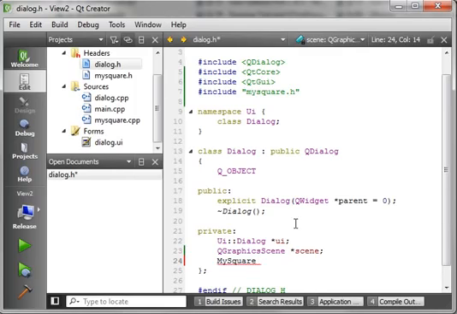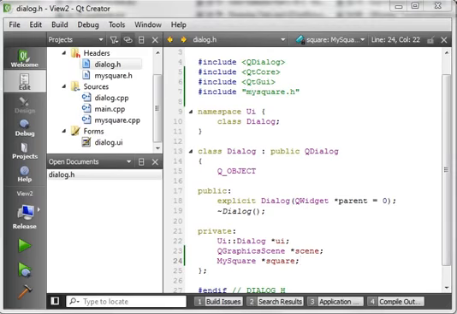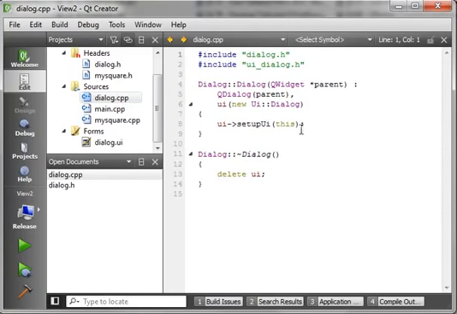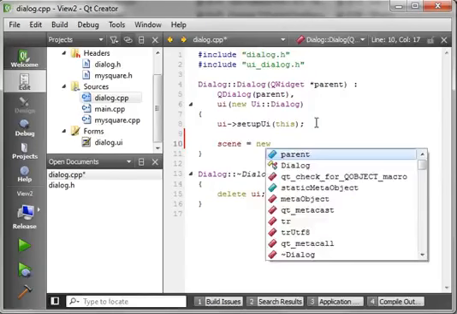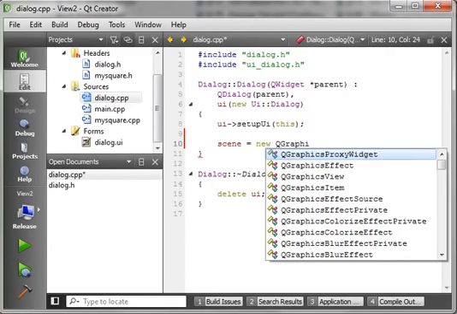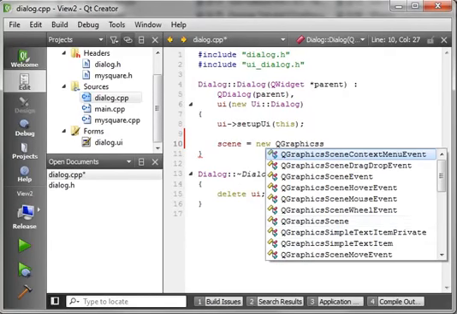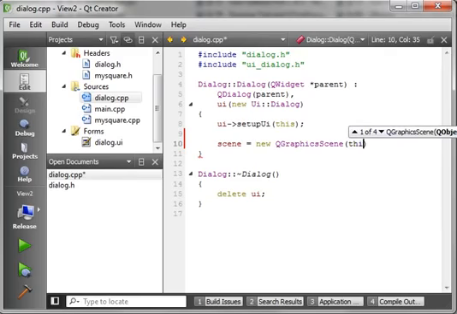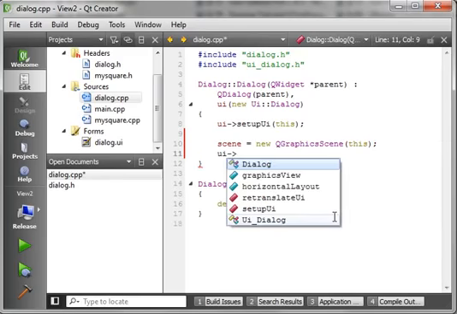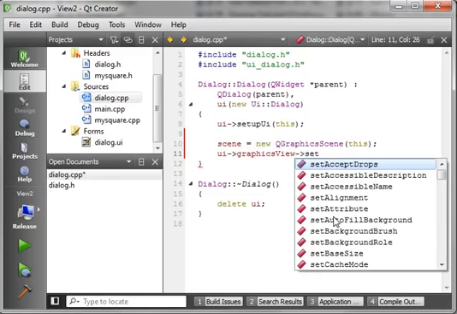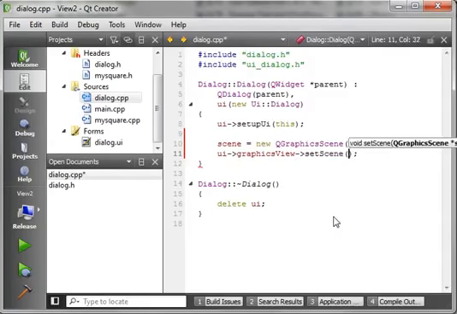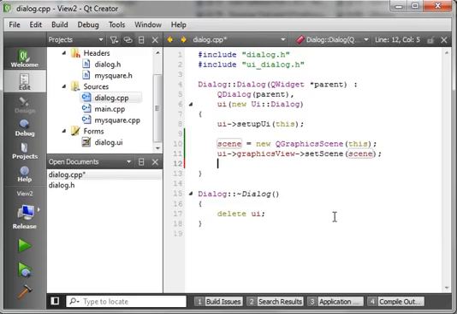I'm going to say my square, and we're just going to call this square. So now we've got our graphics scene and our square. What we need to do next is just very simply implement this. And this is, you know, pretty much review from what you've been doing. I'm just going to kind of fly through this here. Get our QGraphicsScene. And then ui graphicsView, say setScene. So now we have our scene object.